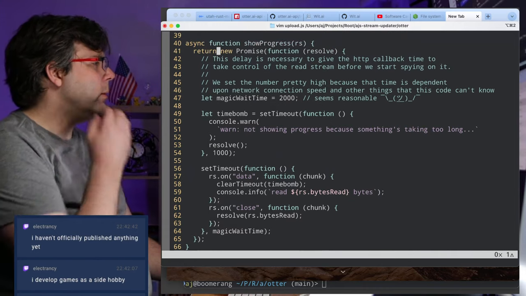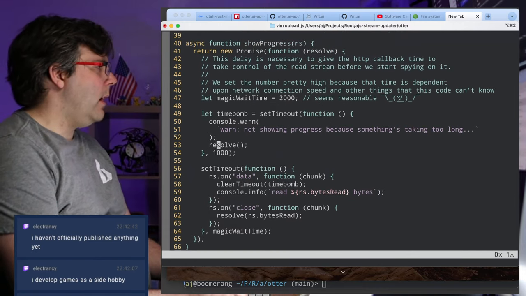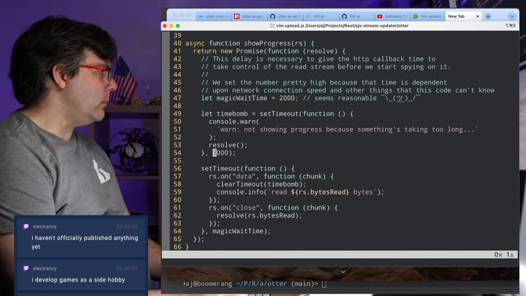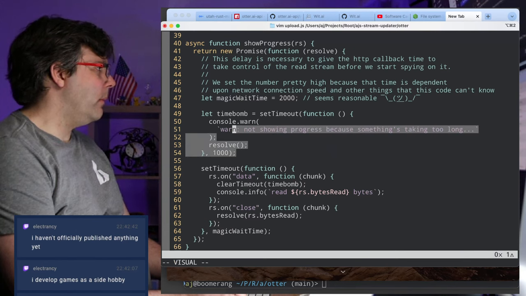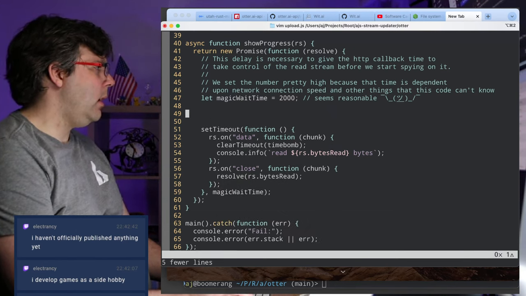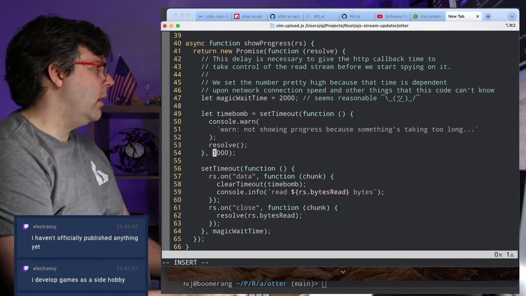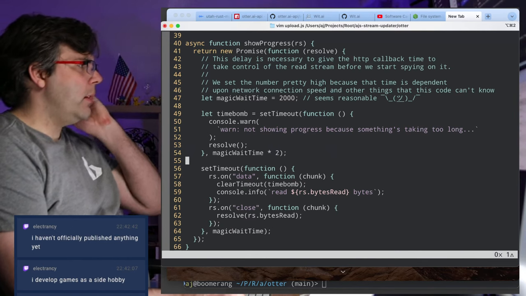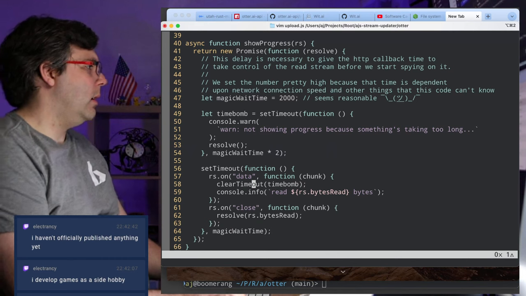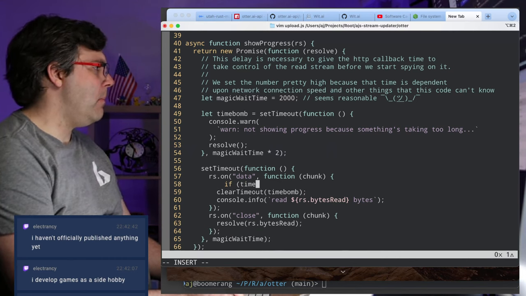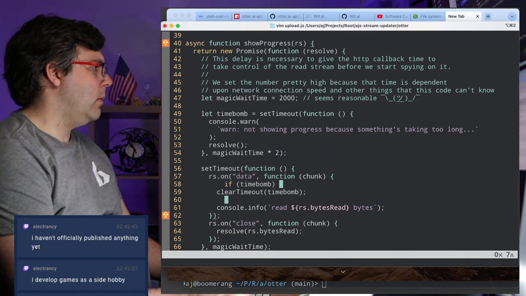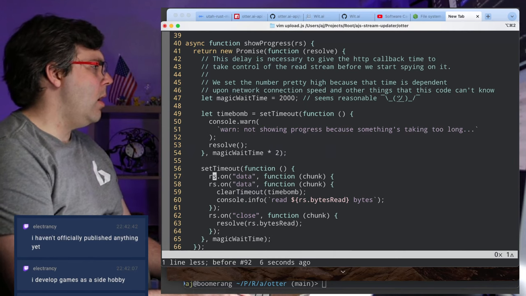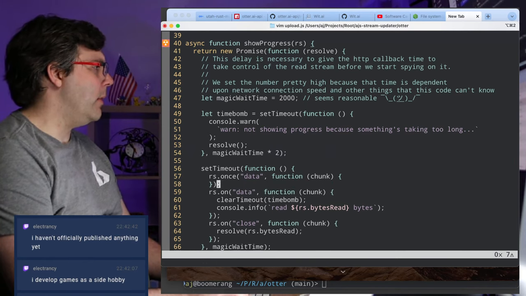Okay, and then I'm going to check out the comments. All right, so this is what we're going to do. We're going to set this time bomb and say, we should do it maybe this way. I guess this is just fine. Magic wait time plus magic wait time. Let's call it that. Or just magic wait time times two. All right. So if the time bomb has not been disarmed, so we could do this if time bomb. Actually, we could do this. We could do RS on data once. Here we go. This is what we need.